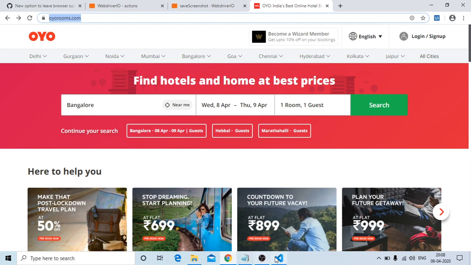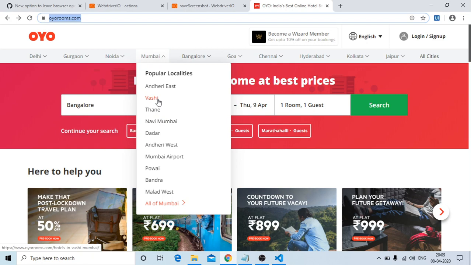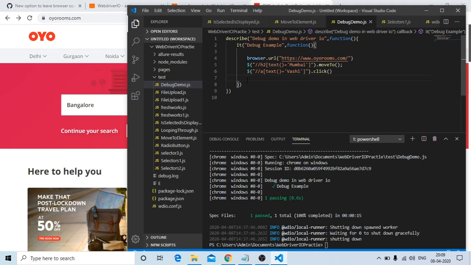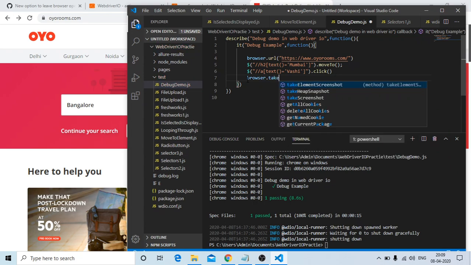Okay, so I have developed this small script here where I am going to navigate to this OYO rooms, then it will move to the particular element, then once the submenu gets selected, it will click on the Vashi. Here we need to take the screenshot. How to take a screenshot? Here simply type browser dot, and if you type take, you will get takeScreenshot. This is the method, guys, to take the screenshot.